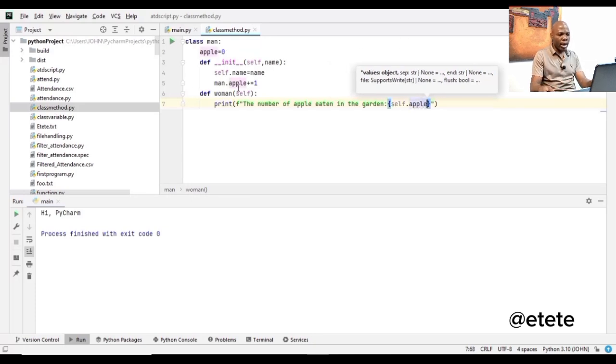Okay, so we actually want to see this, because this self.apple is actually applicable to what? To the instance. So this apple is a class variable which can be made available to every instance that is created for this class. So we can say self.apple, right? And then that is all. So this is the instance.